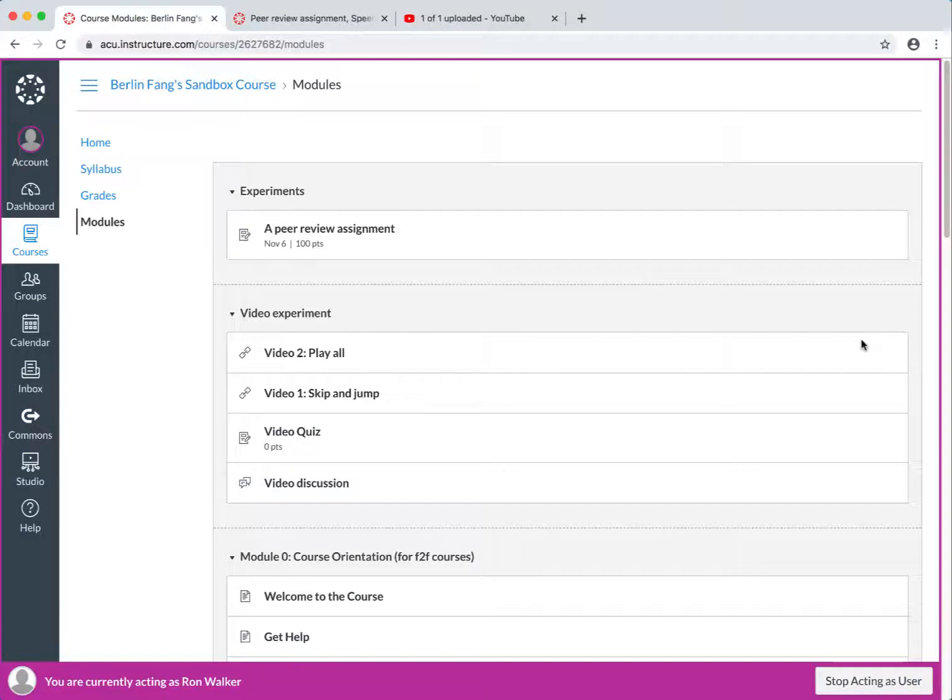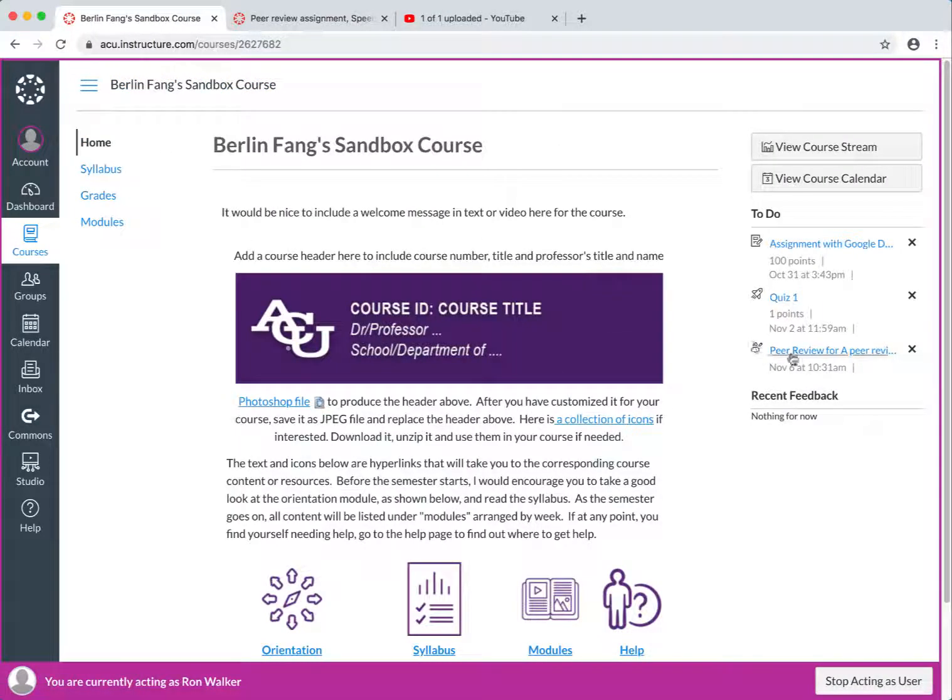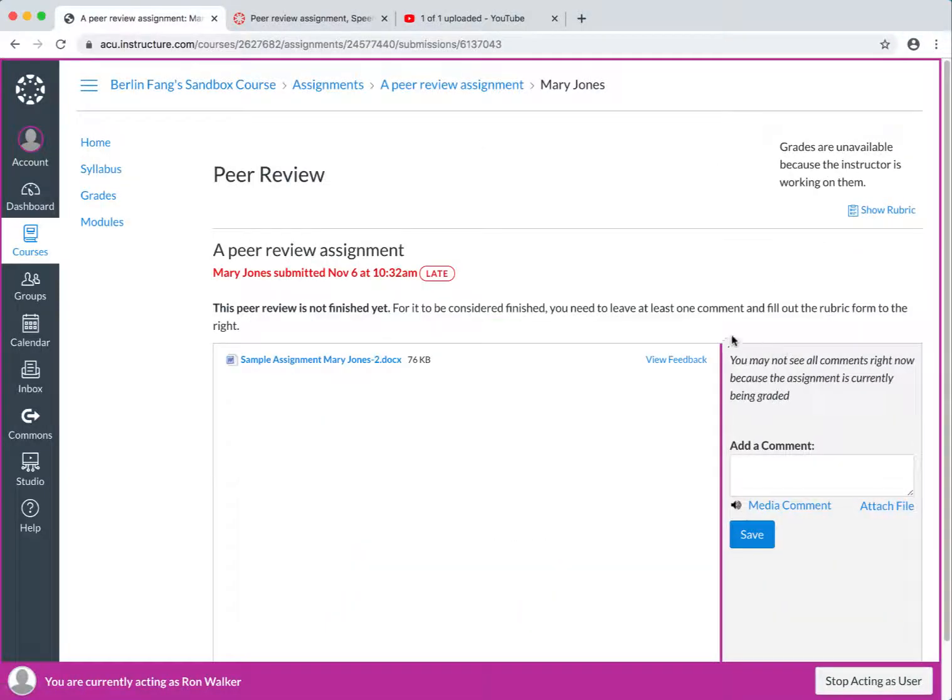In this tutorial, I'm going to show you how to do peer reviews in Canvas. Once your professor has assigned you to review somebody's work in Canvas, you click on the assignment in Modules or wherever the professor put the assignment. You may also be able to find it under To-Do List here, so you can also check here.